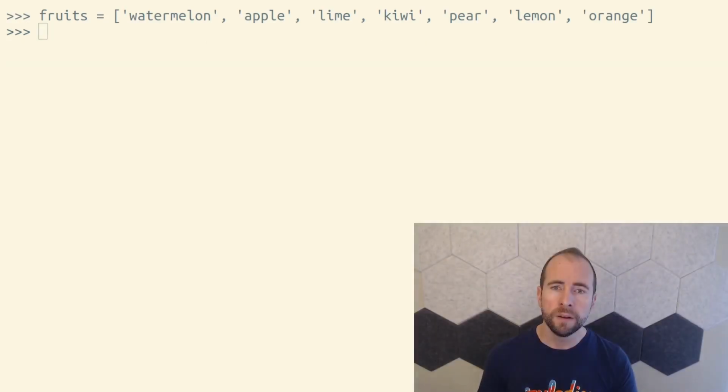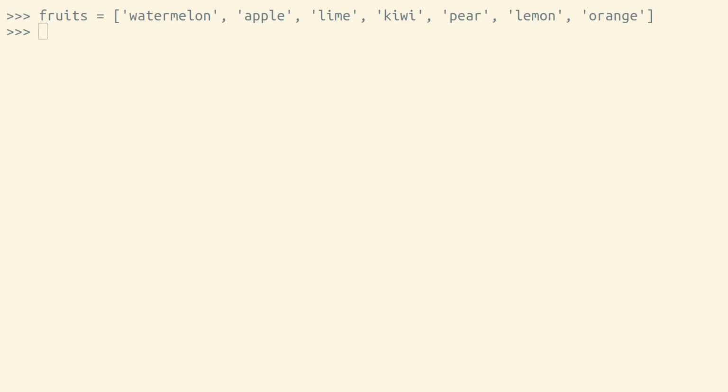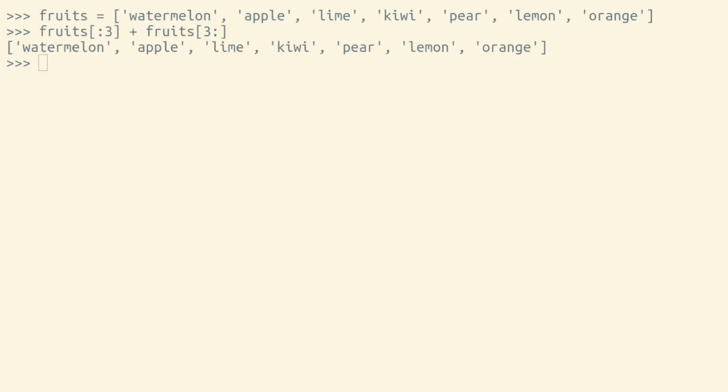You may be wondering, why is the start index included, but the stop index is excluded? This exclusivity of the stop index actually has a nice side effect. If we were to slice this list from the beginning of the list up to index 3, but not including it, this slice wouldn't overlap with this slice here, where we slice from index 3 onward. So if we concatenate these two back together, we get something that is equivalent to the original list.